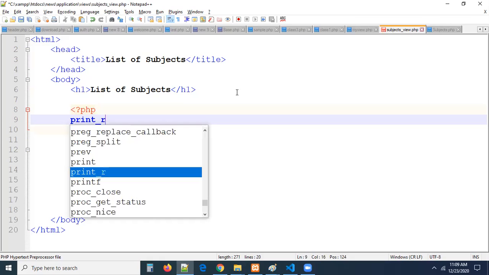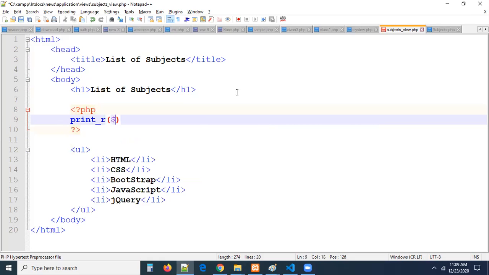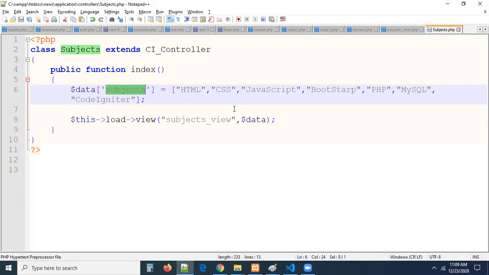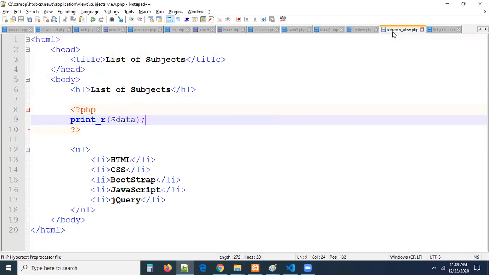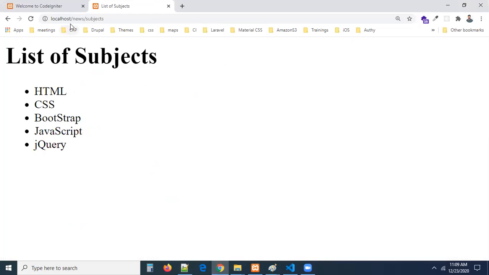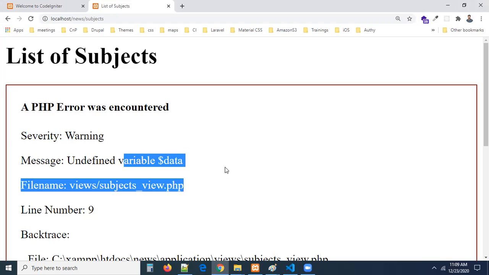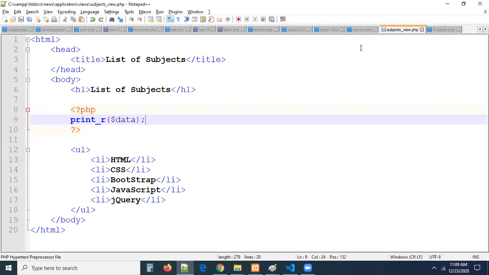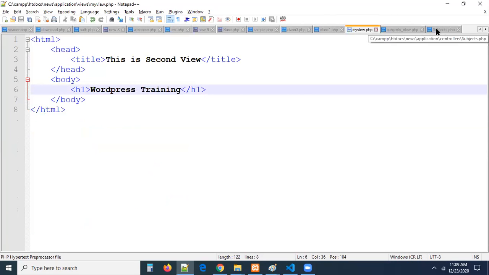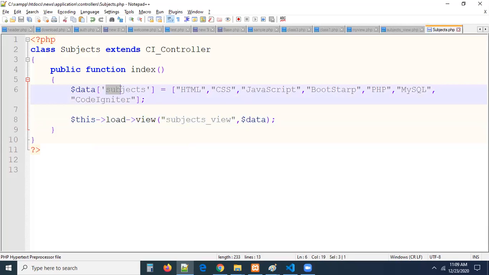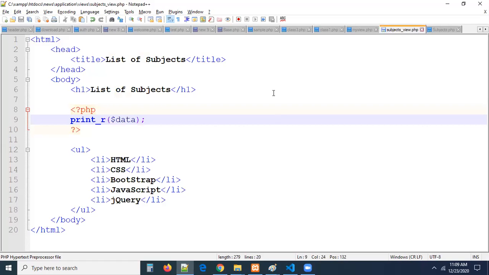Can you see? print_r of data, don't print data, guys. I know you are going to print data, because you are passing data as a parameter, right? That's why you are printing data here. If you print data, it is going to give you an error: undefined variable data. You cannot do it like this. If you want to do anything, guys, remember carefully, what is the name of the key you passed? Based on this key you have to access it in the view.